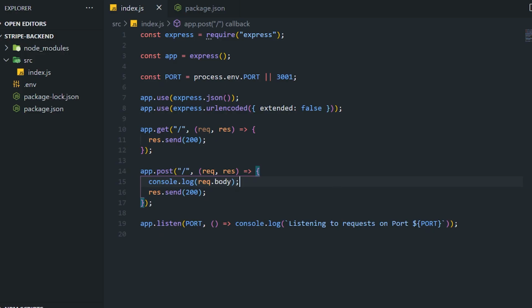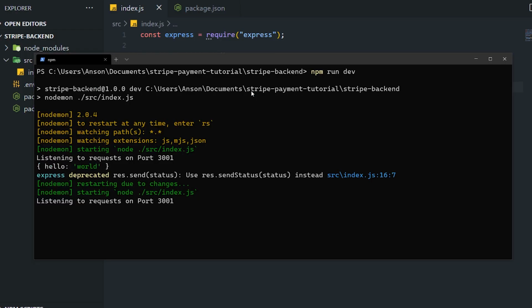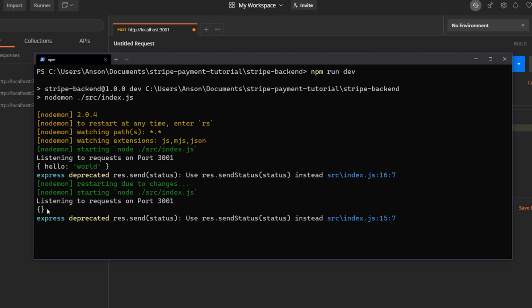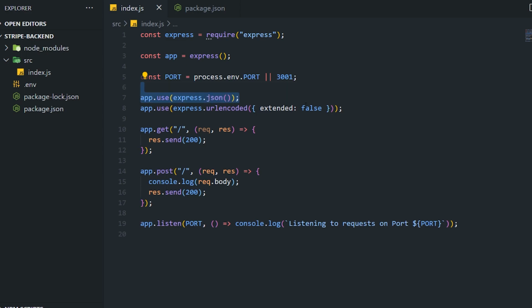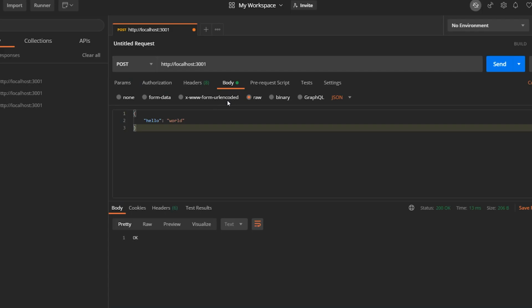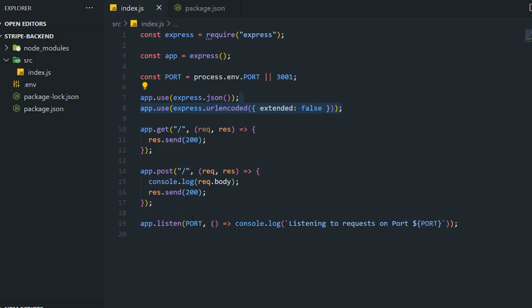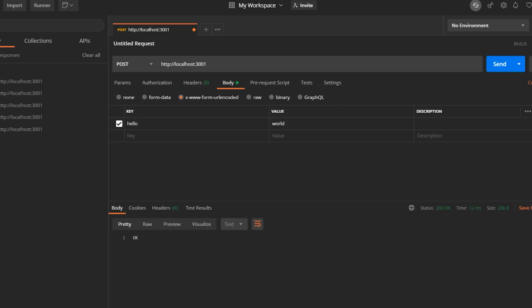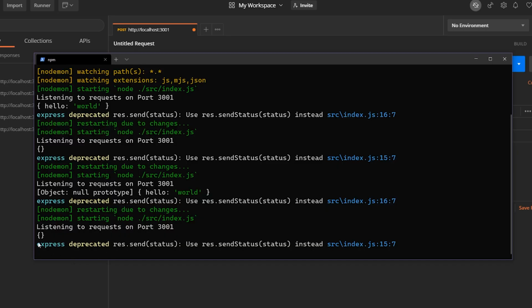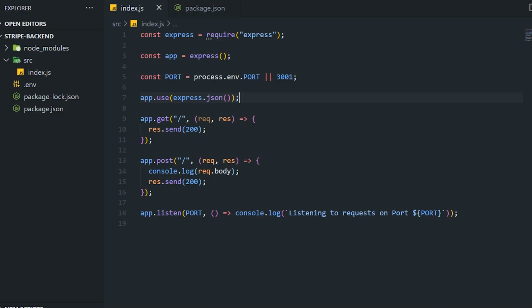Now if I get rid of express.json, you're going to see that it's going to be empty. The reason why is, like I said, because we don't have the middleware. Now let's try URL encoded, and let's just send hello world. So we're sending URL encoded. Remember, this is the HTML form. And you can see that it says hello world. But if I get rid of that middleware and send it again, you're going to see that it's empty.